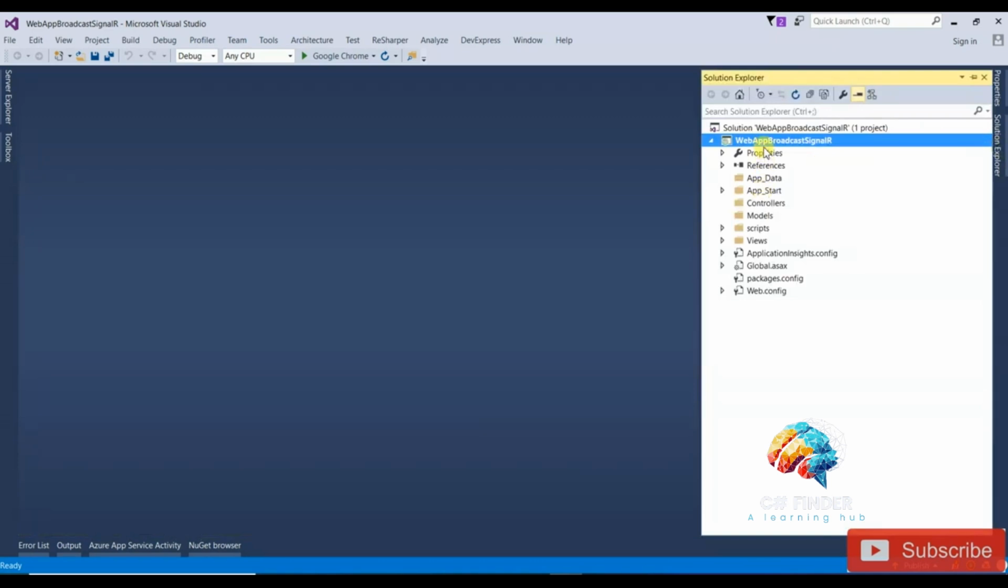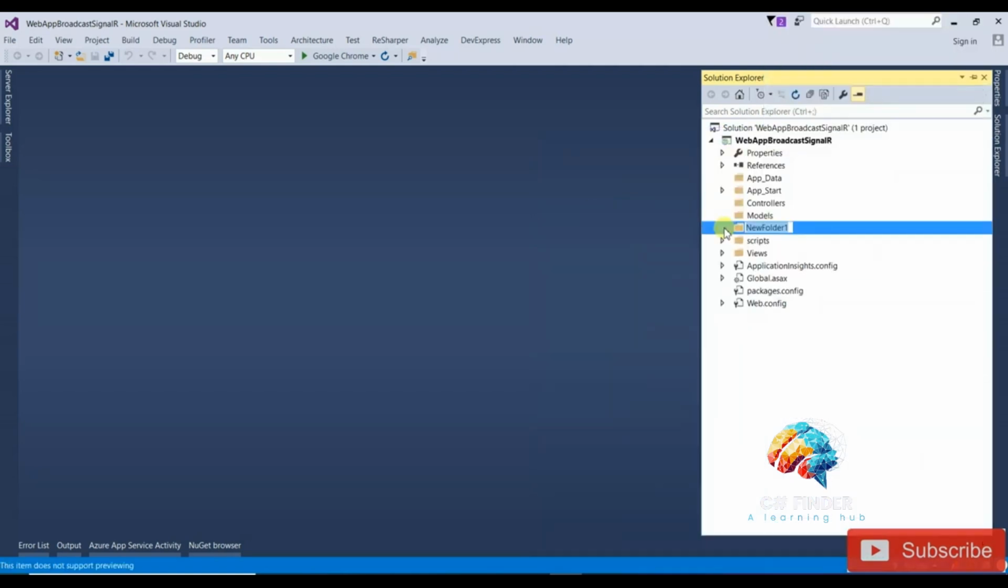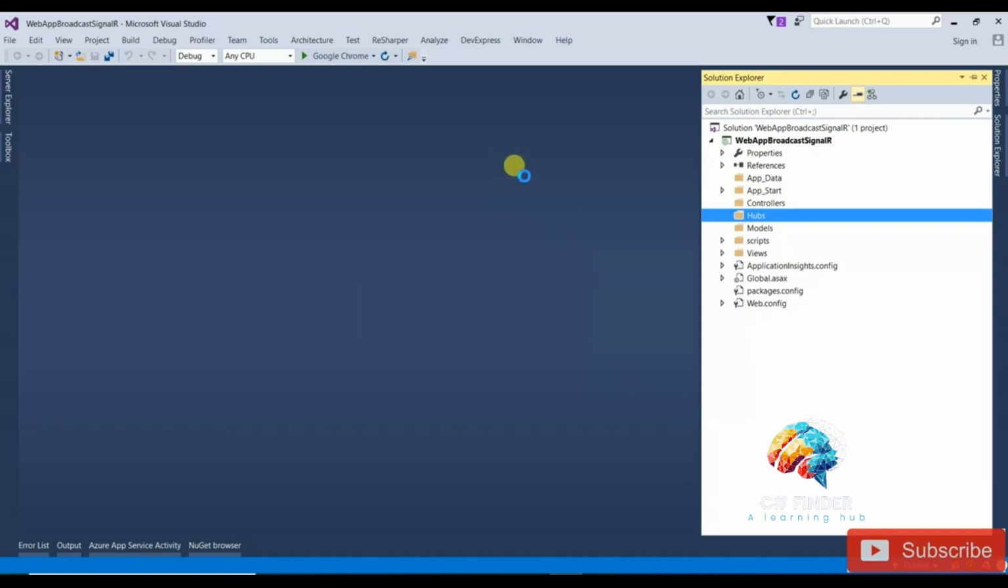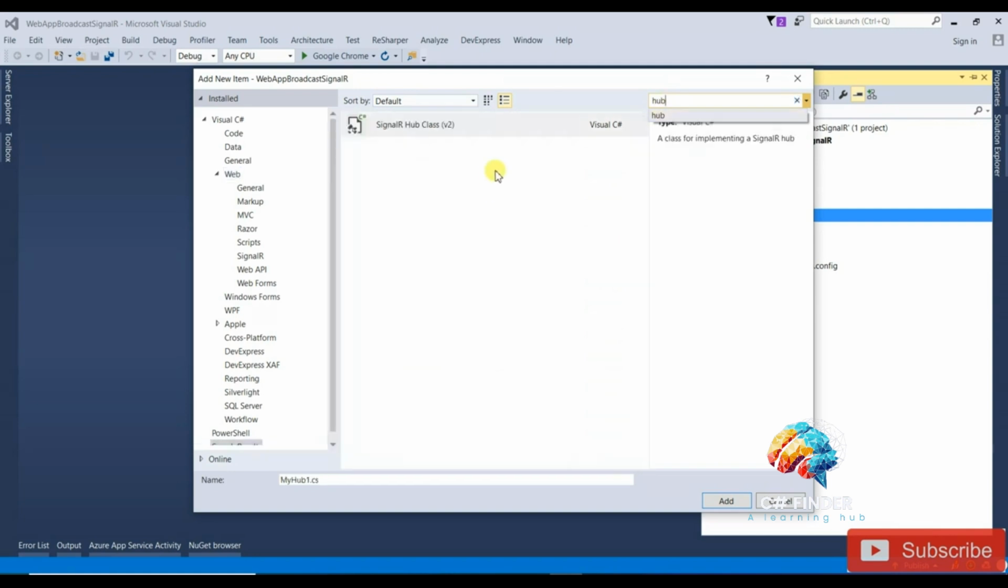Now I'm going to create one folder called Hubs. Add new folder, give the name Hubs, and then right click on Hubs, add new item, which is a Hub class. Search here for Hub and give the name of this Hub: NotificationHub. Click on that.